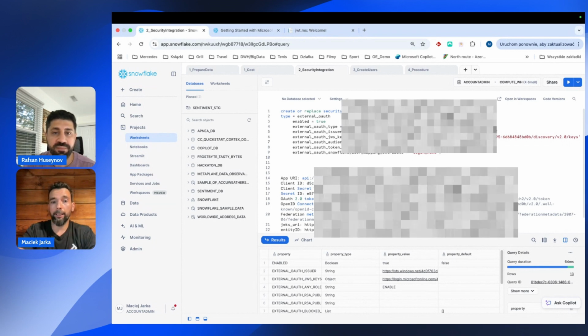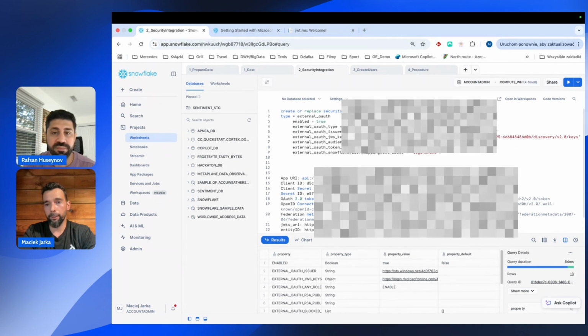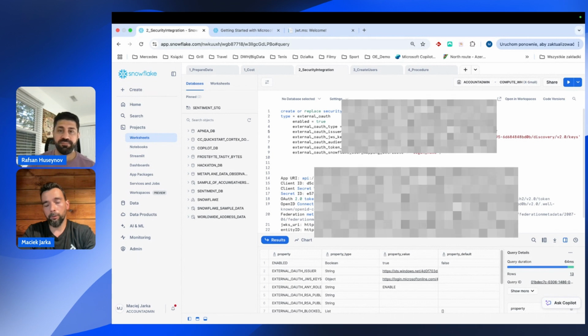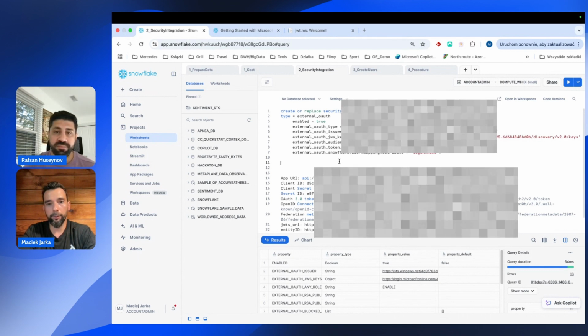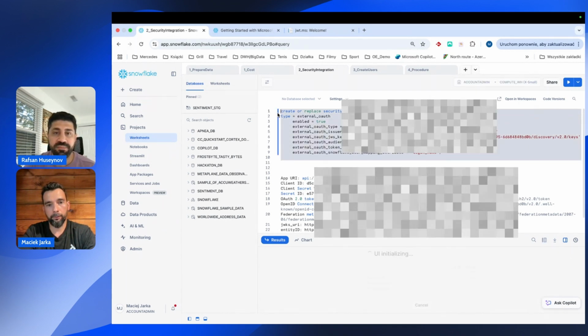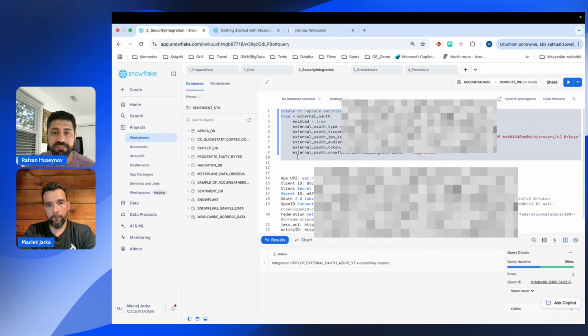I know I already have the same issuer created in the Snowflake account. So for the purpose of this video, I will slightly change the value of the issuer to let it be created. So it has been created.